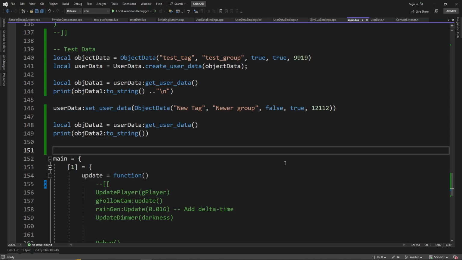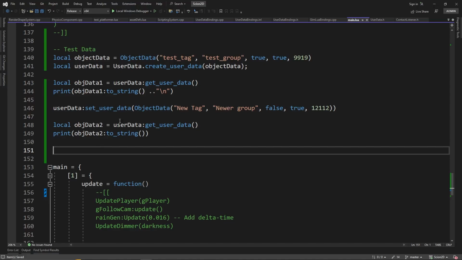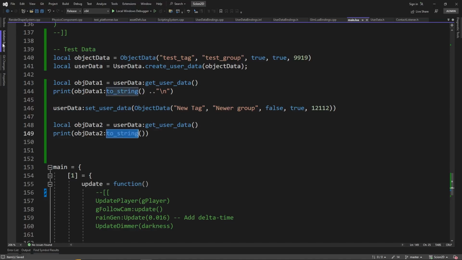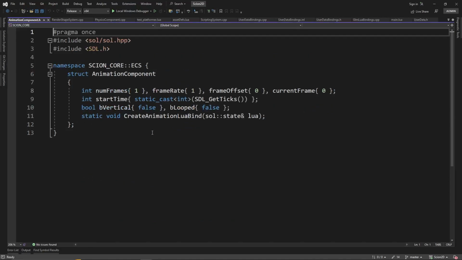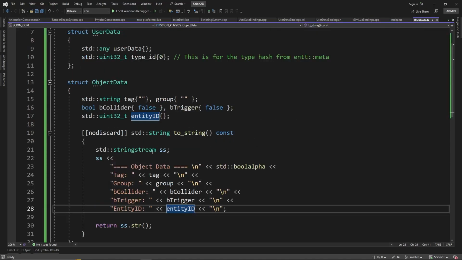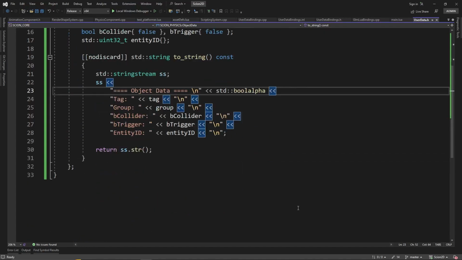Okay, so in the next video, we're actually going to start the contact listener bindings so we can use this new functionality in Lua. And I have a little challenge for you guys. I think it's really good to have a little utility for the toString here. So maybe go through all the components and add in that function. So just add in the toString function. And you saw how I did it in the object data. So basically just copy the no discard string toString and add that in. See if we can get that to go.